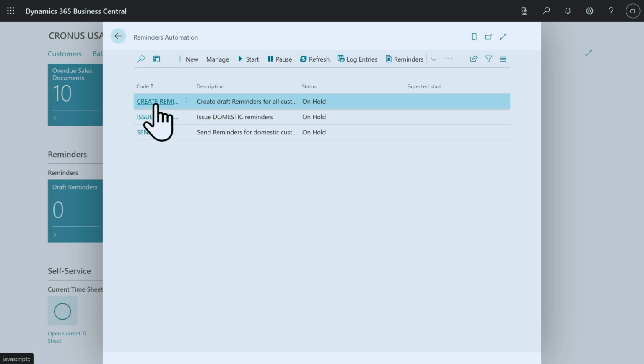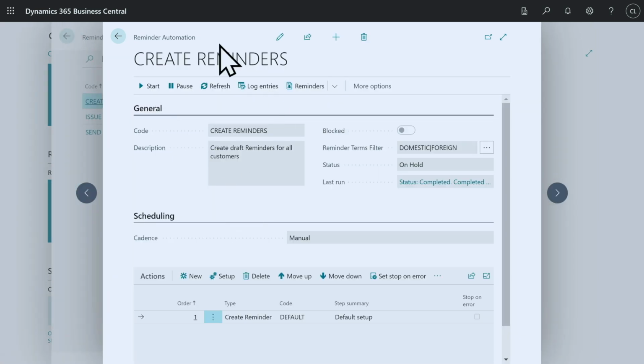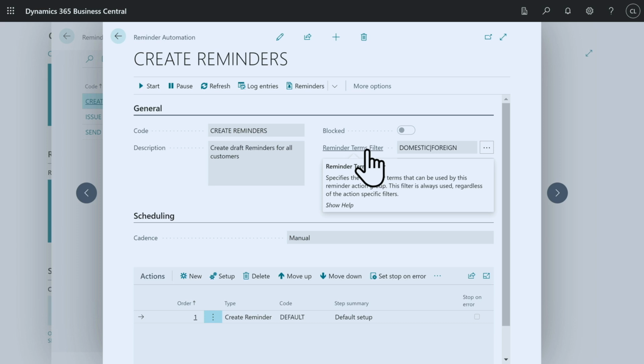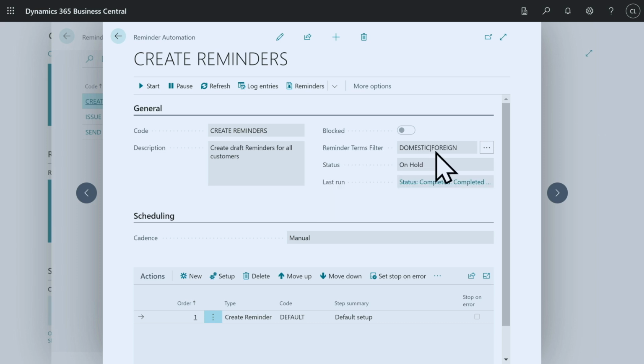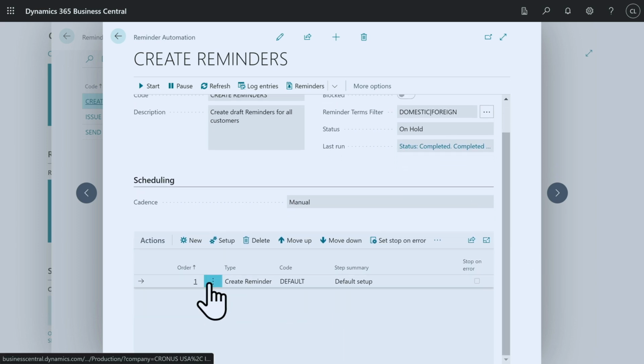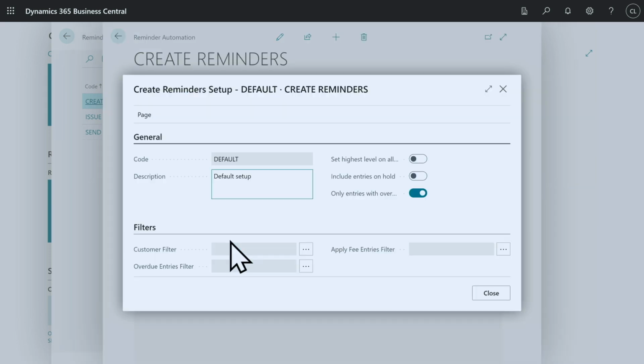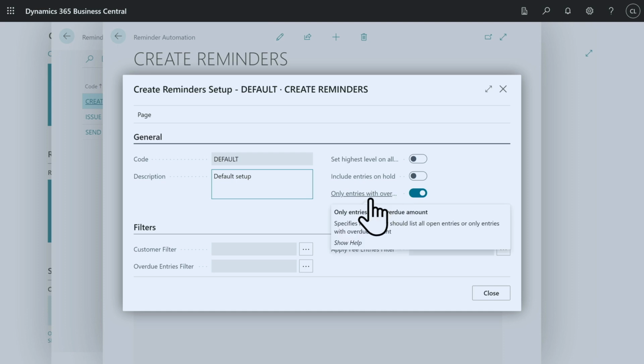In this case, I have set up an automation for reminders. I can set a reminder terms filter. That is the main filter when you're doing reminders. In this case, I just set it for the existing two reminder terms I have. And then you can set up some steps that define how they are created. In this case, there's only one step, and it basically says, create anything. It's a create step, and include only entries with overdue amounts. So we will create a reminder. It will only contain the overdue amount. It won't contain a section with the not yet due open invoices. So that's the selection we've done.